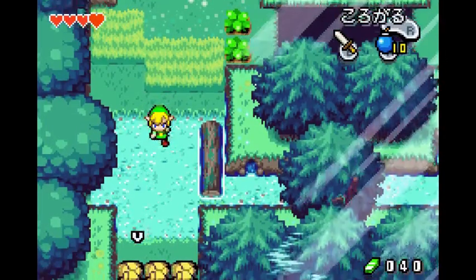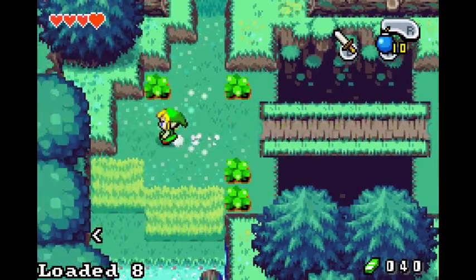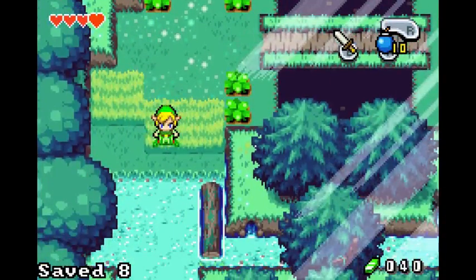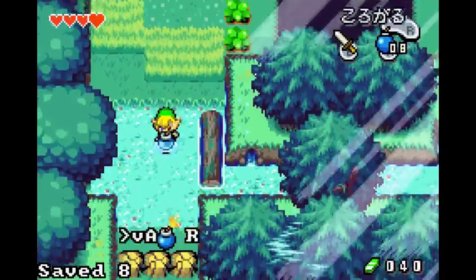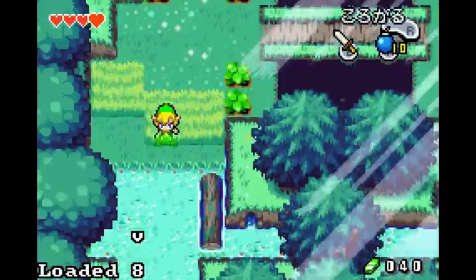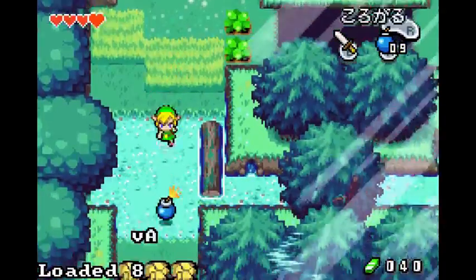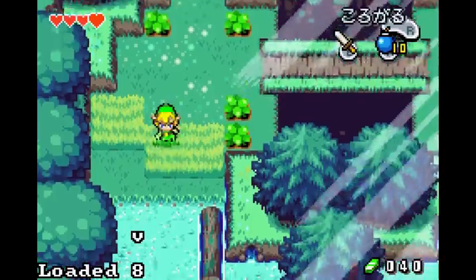So basically, if I put a bomb, then roll, it looks like that. Just stay closer, actually. Let's see if we can get a roll lift. Nope. Nope. Nope. Nope. Oops. Nope. They patched it, guys.